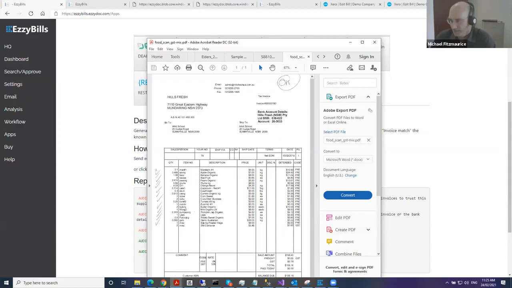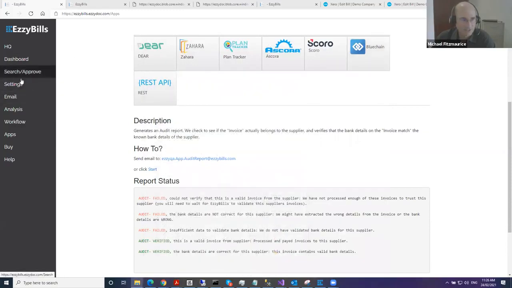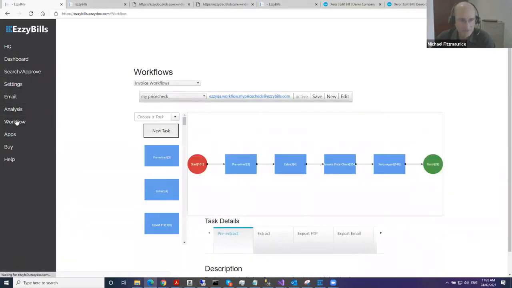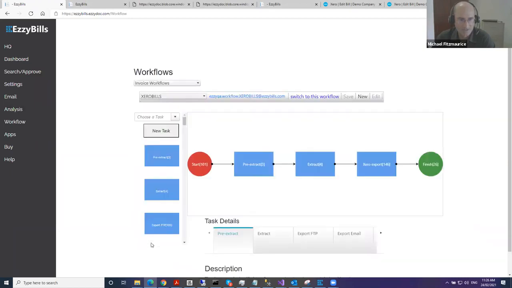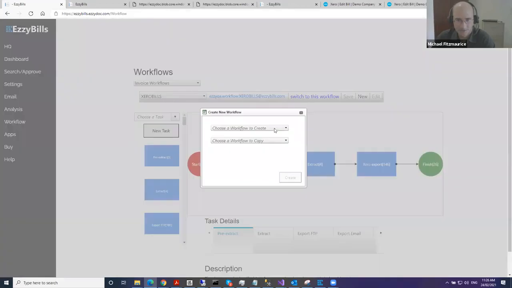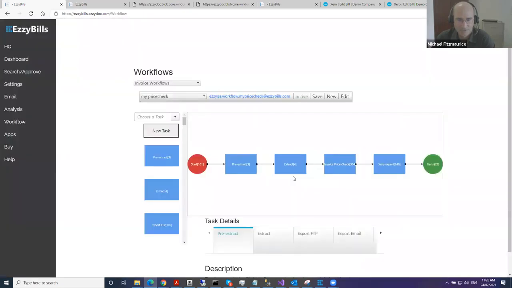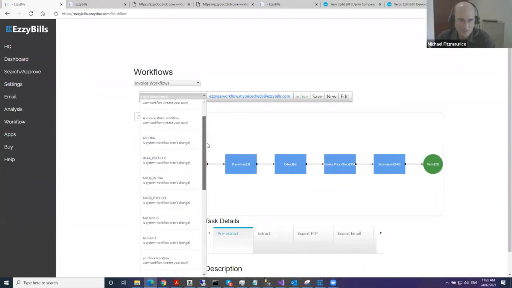So, a question about the workflow. Karen's asking about setting up price checks. I'll just show that again. In workflow, on your particular account, all you probably have is that 0 bills. So what you'll want to do is come in here, go new, copy 0 bills, go create, and you'll then have 2 on your list.